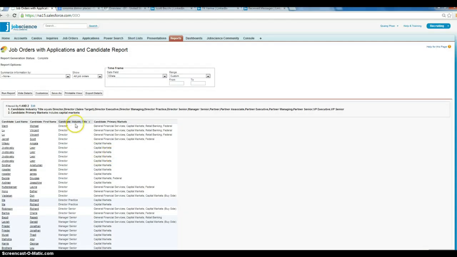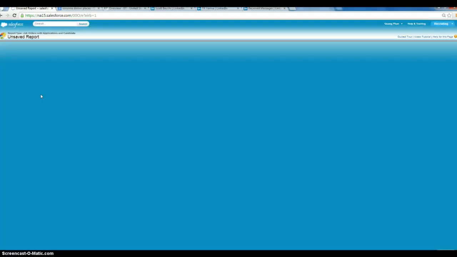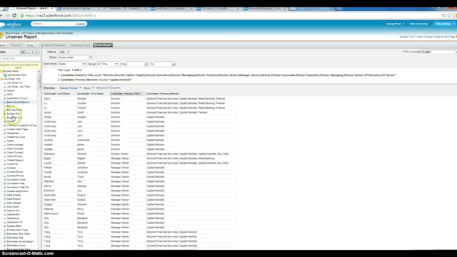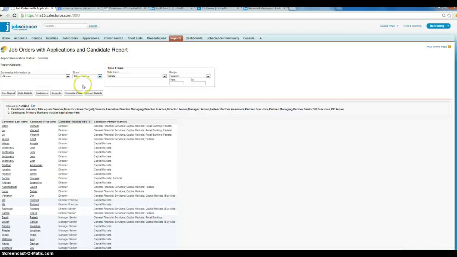From there, you can sort by their name, you can sort by their title, the primary market. You can customize this to go back to that search if you want to throw in additional criteria that you'd like to view by just clicking and dragging them here. And then lastly, you can save that search, right?